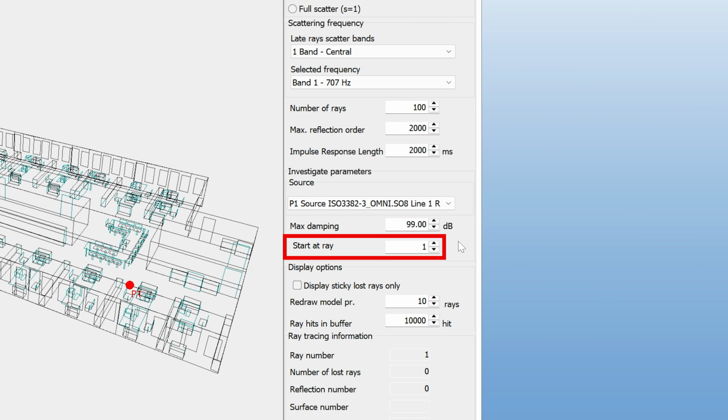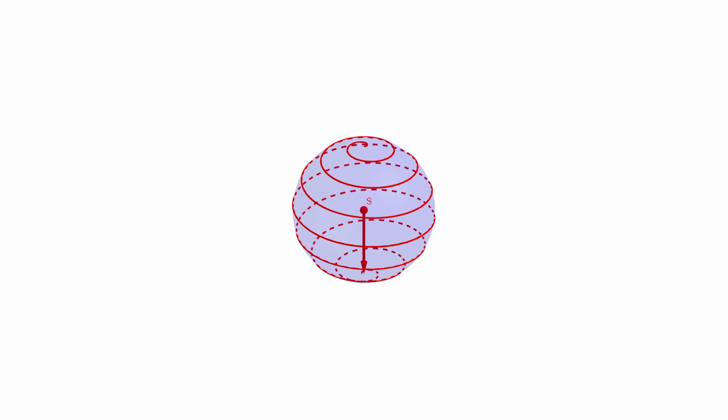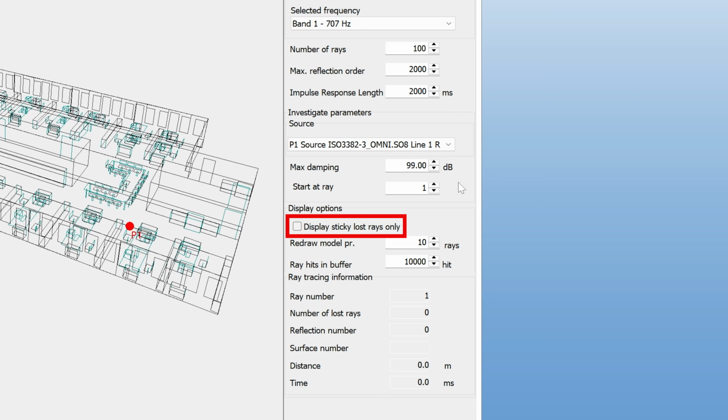By entering a number in the Start at Ray field, you will start from some point of this spiral. For example, if you're interested in looking at rays emitted horizontally, you could enter a number around half the total number of rays. With this checkbox, only lost rays will stay drawn, making them easier to identify if that's what you're interested in.